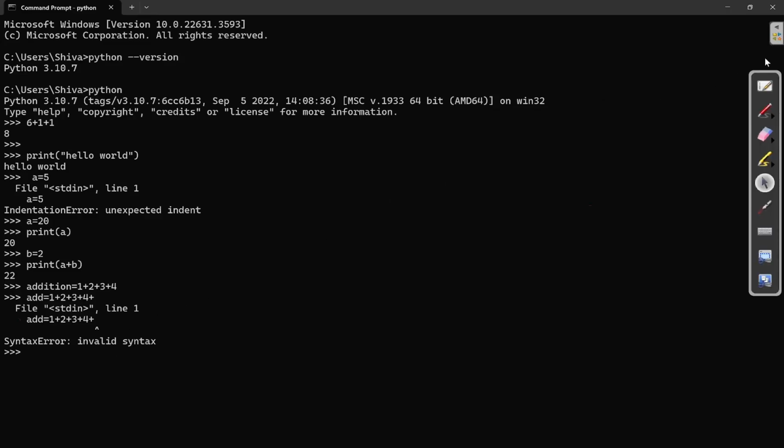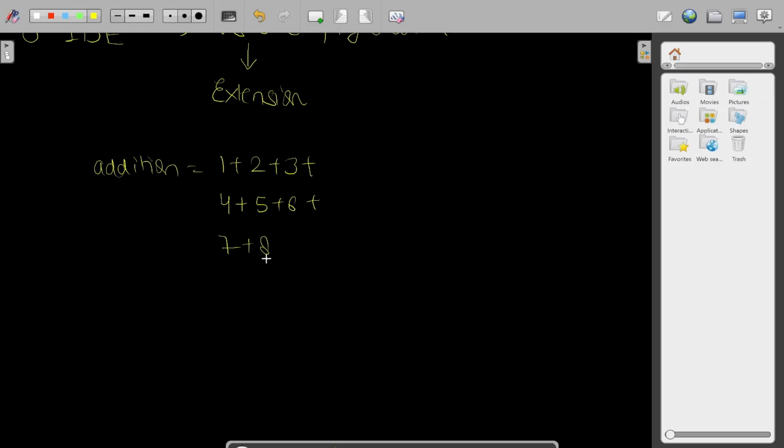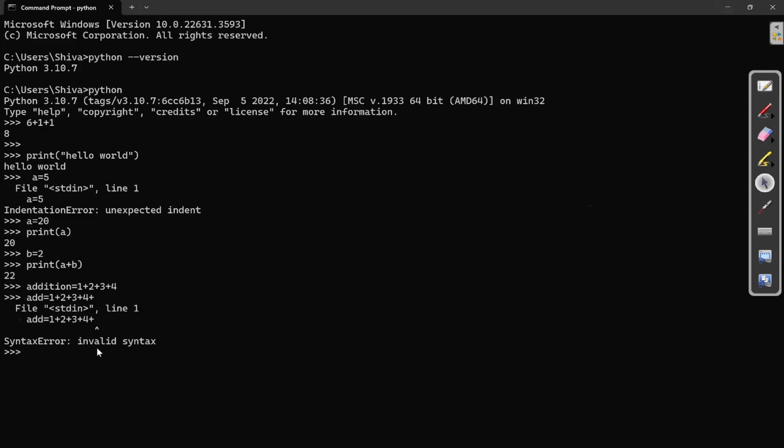We need to use a new line character. We cannot directly move to the new line by clicking the enter button. We need to use a new line character, that is this sign, backslash. Using the backslash you can move to the new line. Without using the backslash you will not be able to move to the new line. Let's execute this task again.